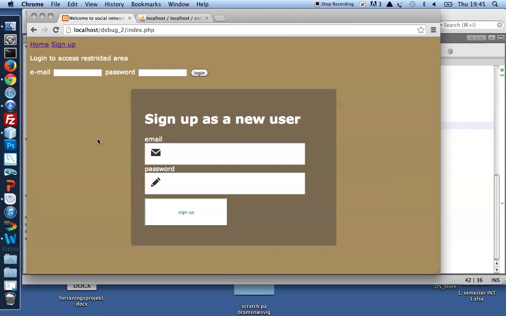Hey class, I'm sitting here with the student project and there is a bug in it. The bug is that if I try to log in with some surely non-existing email here, I get a confirmation that a new user was created. Though I was trying to log in, I wasn't trying to create a new user.